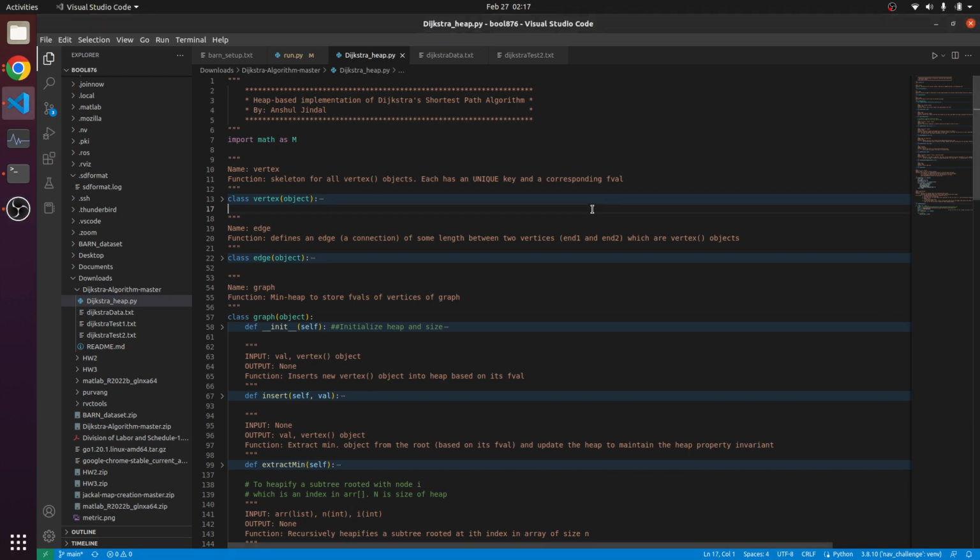Hi there. This is Anshul Jindal, and I'll be demonstrating our project, and I'll tell you about the updates that we have implemented so far. To begin, let's see the heap-based implementation of Dijkstra's algorithm. This will be used as a standard reference when we move on in the future and compare various other algorithms for our navigation stack.